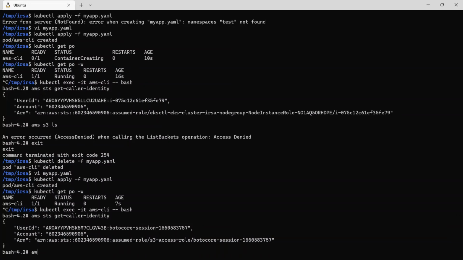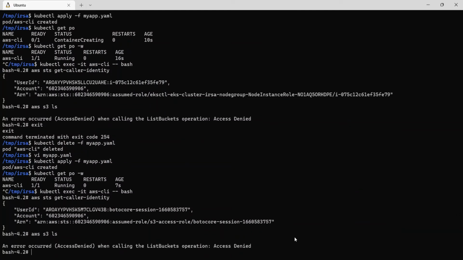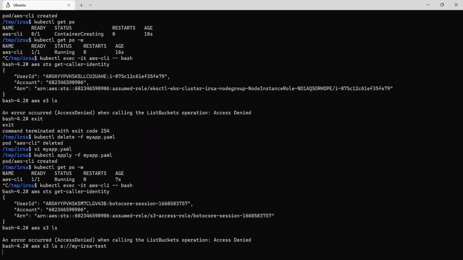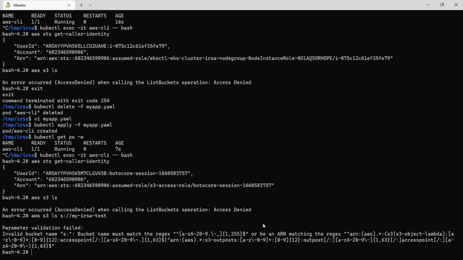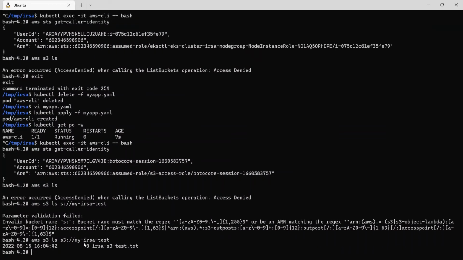So if we do aws s3 ls, unfortunately it's again giving access denied. Let's try doing aws s3 ls specifically on the bucket that we created. Oops, I missed the word s3. So let me add s3 here. And there you go. It works for this bucket.